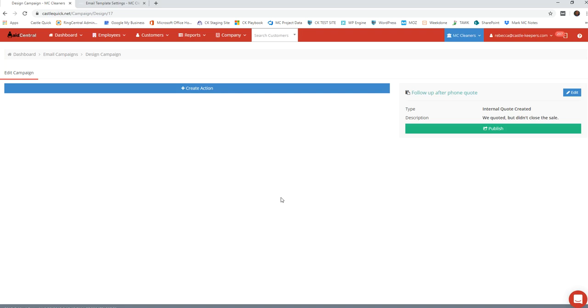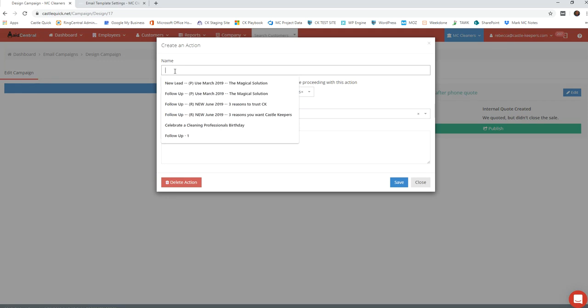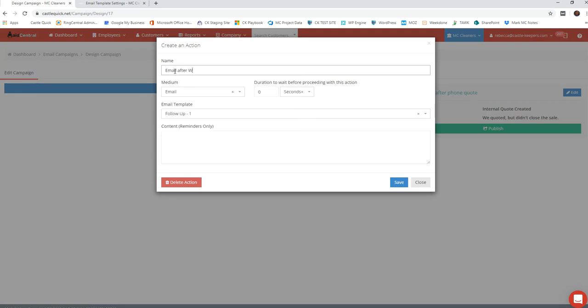In this example, we just got off the phone with the client. So my first action is going to be to create an email to follow up. So to do so, I'm going to create an action. And I'm going to call this email after quote. And it's got it selected to email. So when do I want that to send? Do I want it to send seconds, minutes, hours, days, weeks, or years later? So in this example, I'm going to send the email 1 day after I quoted them. So I've got it set to template follow-up number 1, and I'm going to save.